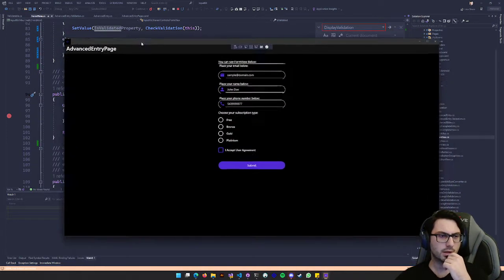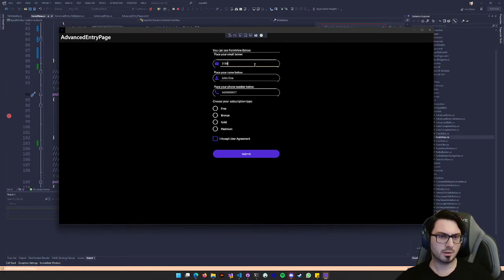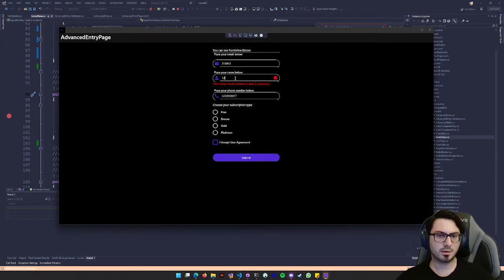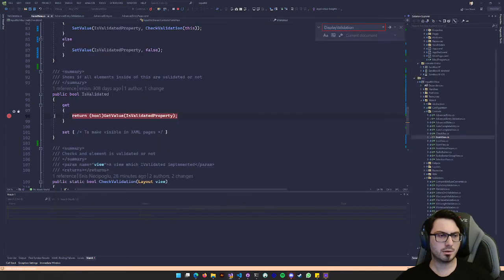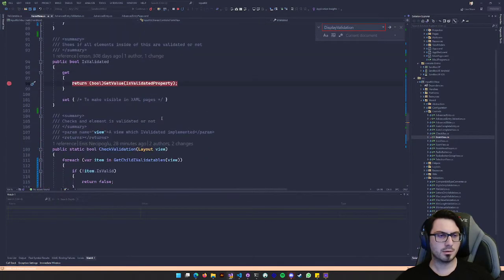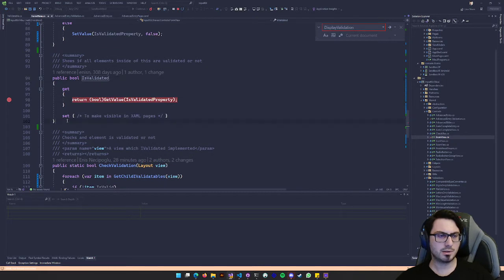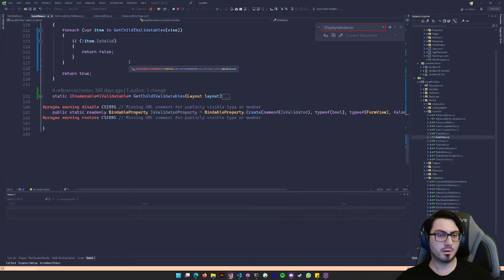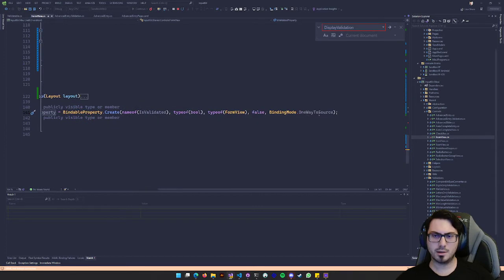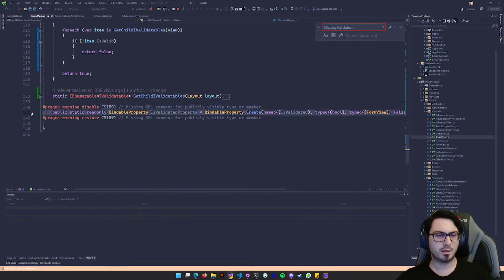That isn't triggered yet. This is not validated. Let me leave here. That isn't called yet. That means this is an unnecessary property. But it has a bindable property attached, yes. That bindable property is used by the view model.